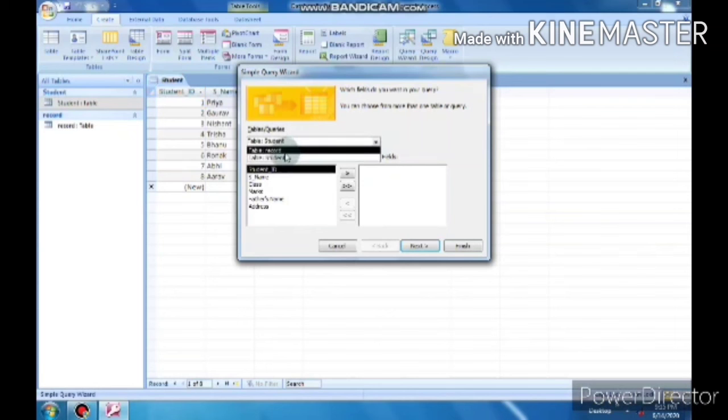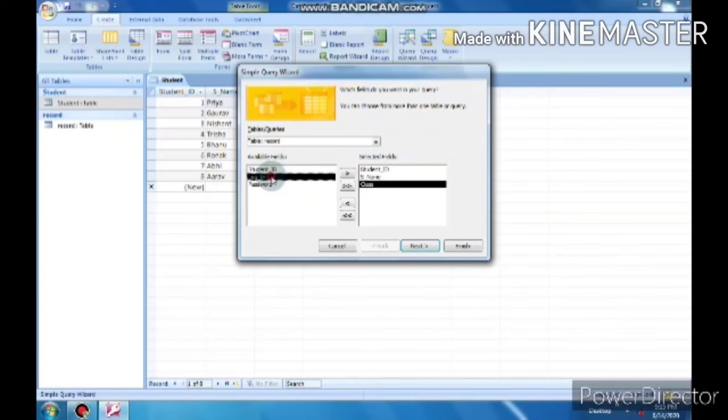Record table, student table. I am selecting student table. Same fields I will select here. Student ID, select it. Student name, select. Class, select it. Now from record table, login, select it. Clear? After selecting fields that you want to see in the query, click on next.